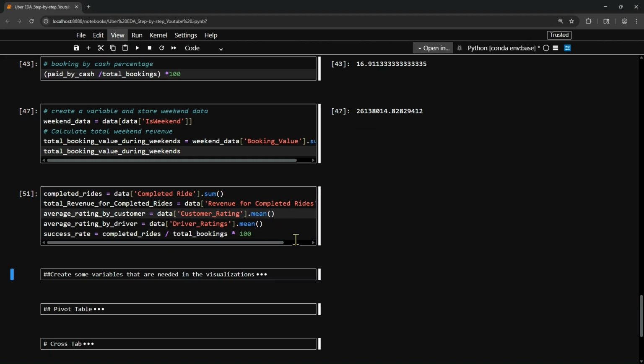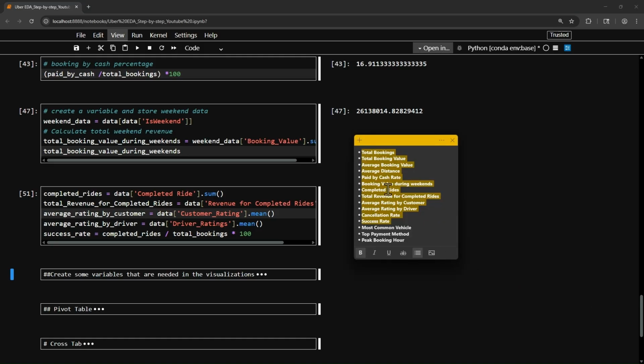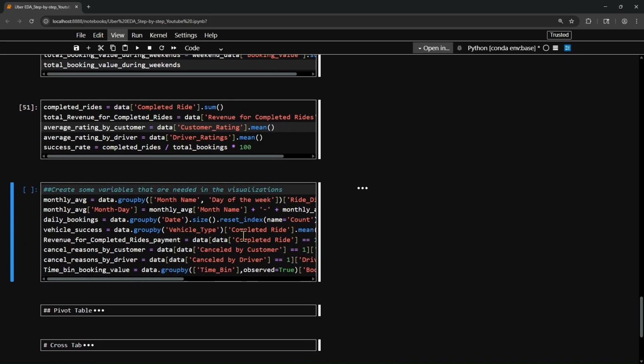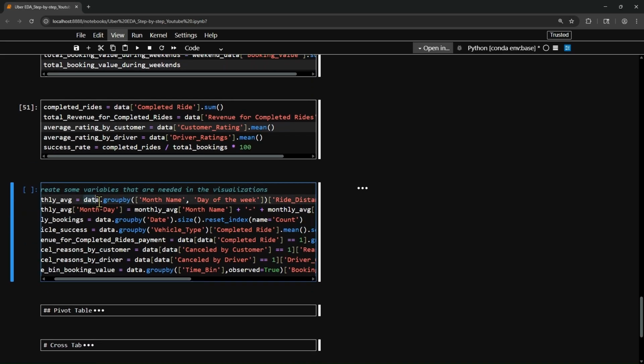So let me run this. I have those values ready. So as shown here, let me make sure that those things are already computed. So I have only 3 other key metrics to be computed. And for that, I need to create certain variables. And these are the variables which I'm going to use in my visualization.